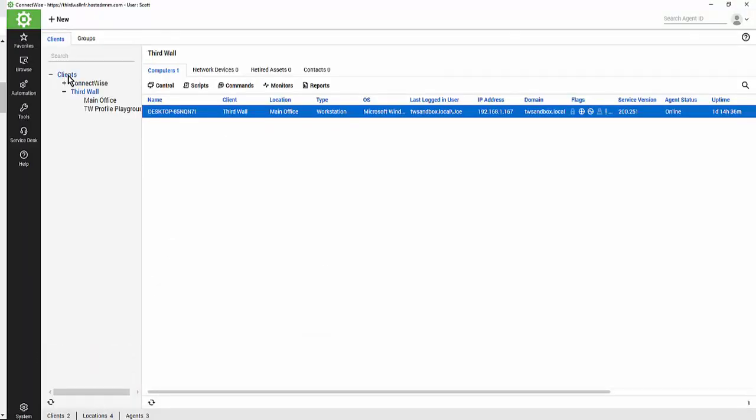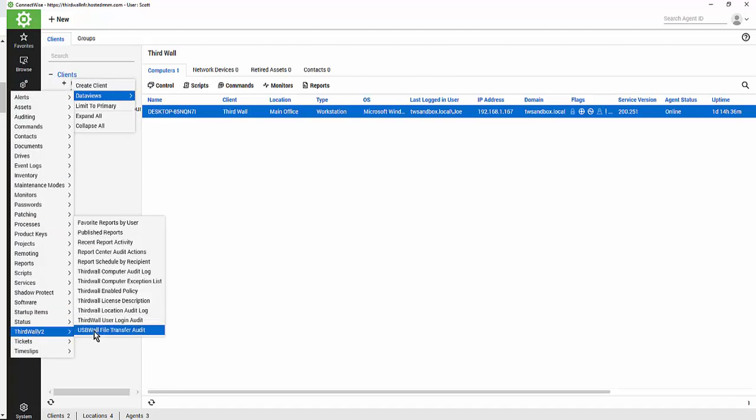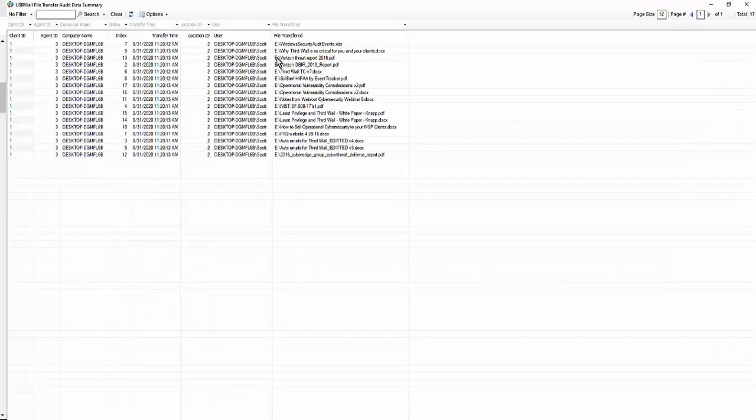One more cool feature with this, that I'm going to go back to the Automate Control Center. I'm going to right-click. I'm going to go to Data Views, our first data view. There is a third wall section now, and there is the USB wall file transfer audit. So if I click on that, you'll see that this shows the file name of all the files written to a registered or any registered USB device. And those are the only ones that work.